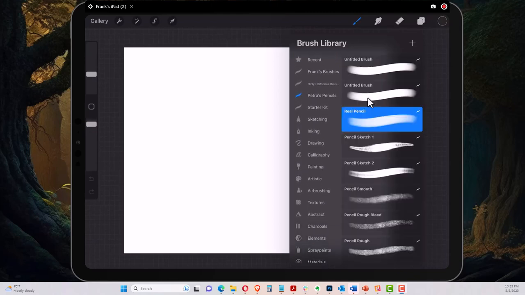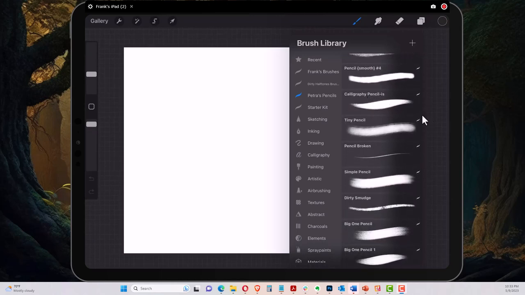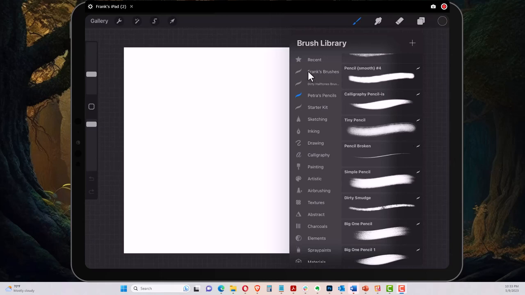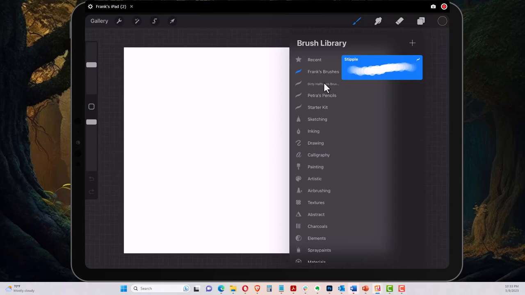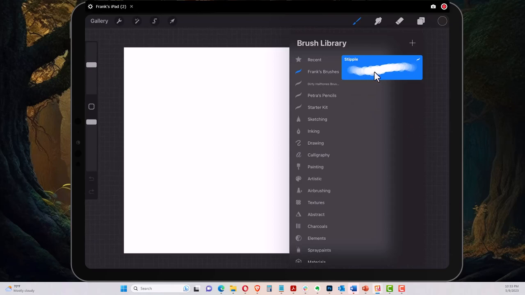This one here is called Petrus Pencils. I really like it. It's got a lot of different pencils, just really cool for doing different things if you like to do pencil drawings. And you can see I've got one called Frank's Brushes right here at the top. I'm clicking with my mouse instead of the cursor of my iPencil, whatever you want to call it. I've also got one here called Stipple that I actually created. I'm going to show you how to create your own, but also how to clone your own as well. But what you might want to do is create your own palette.